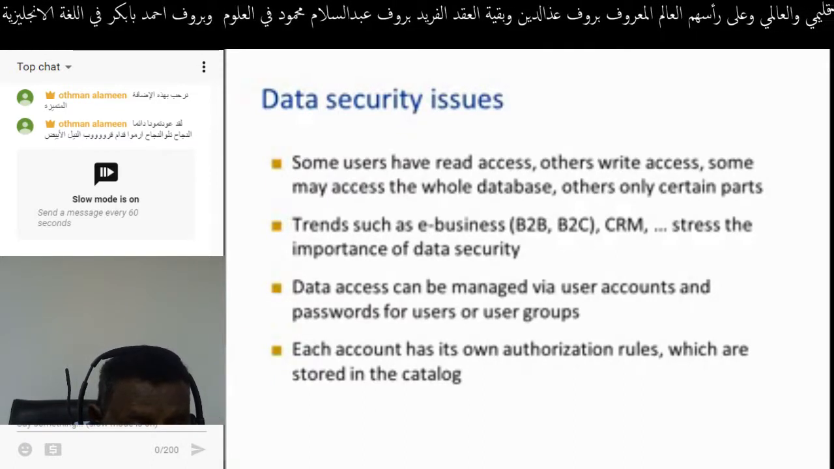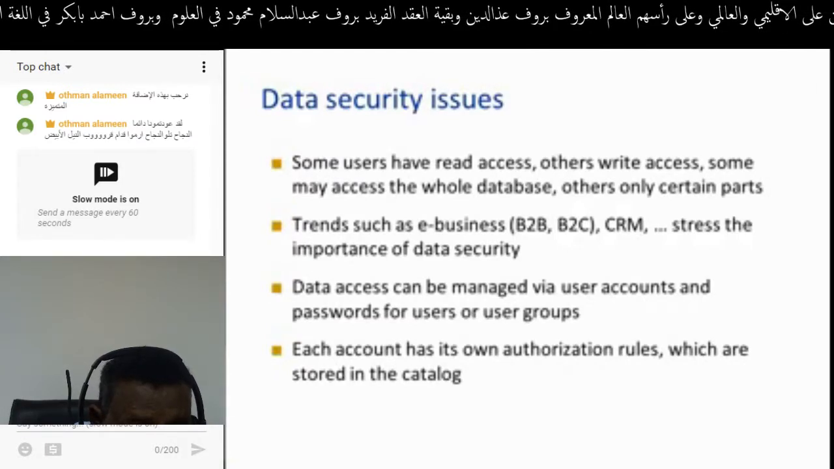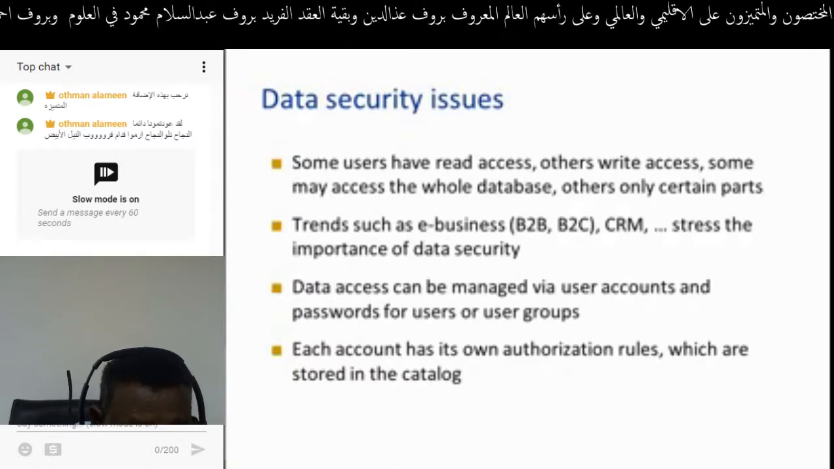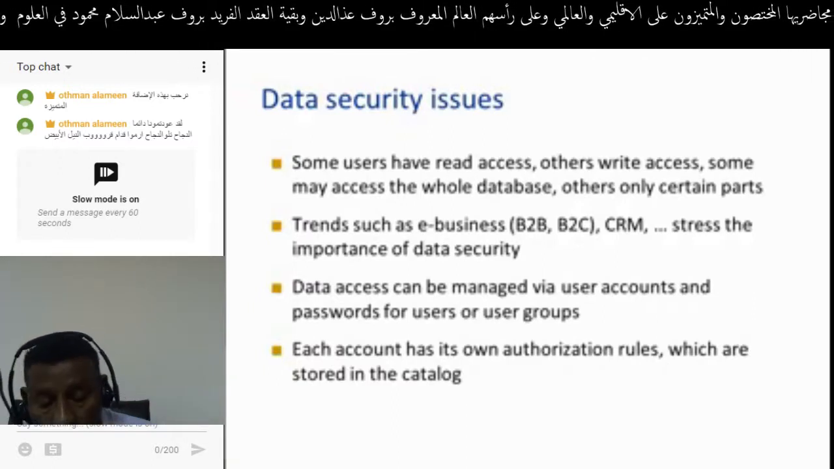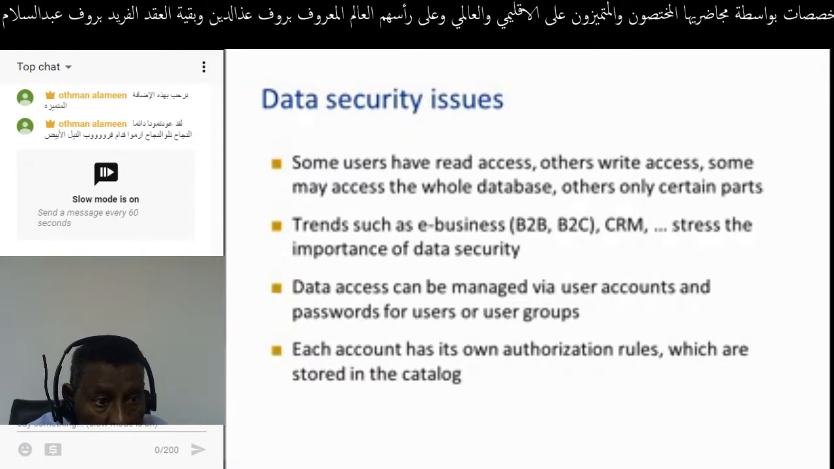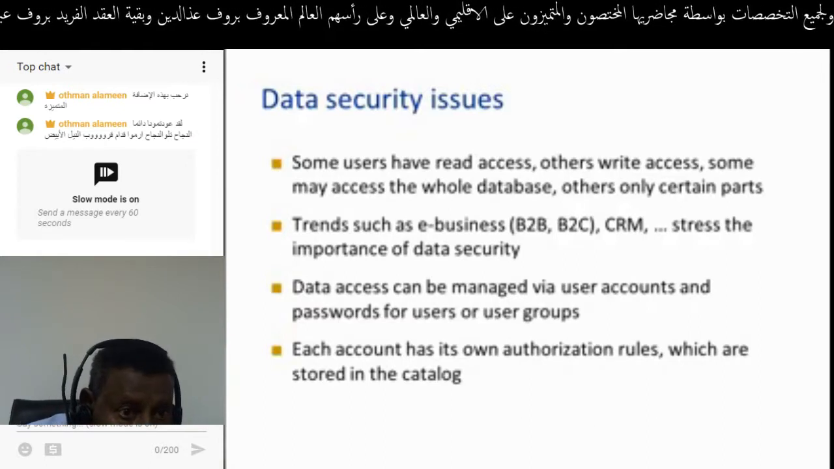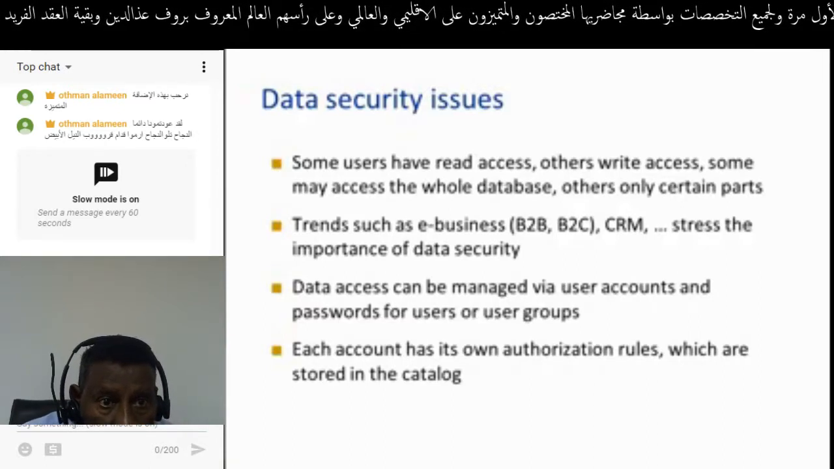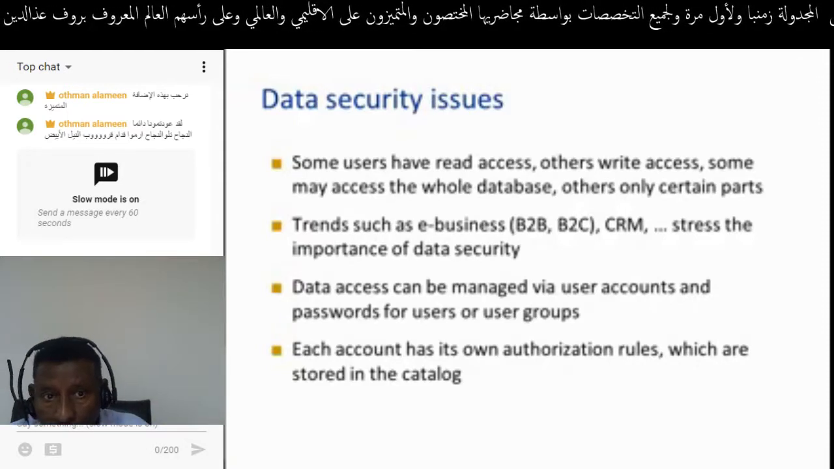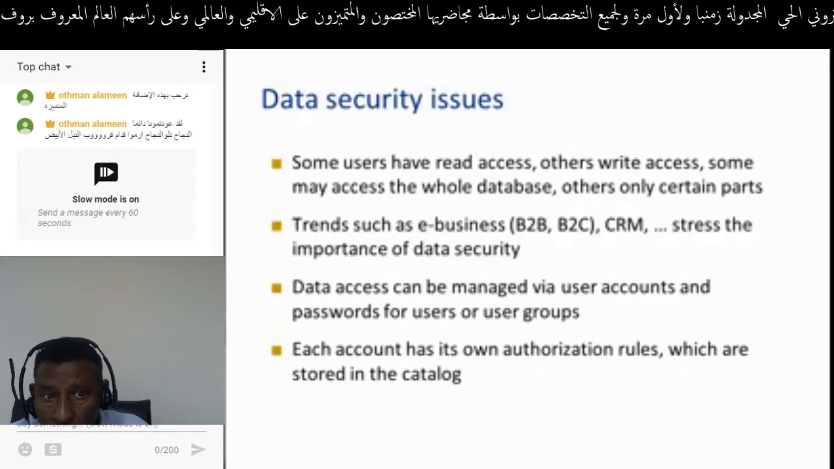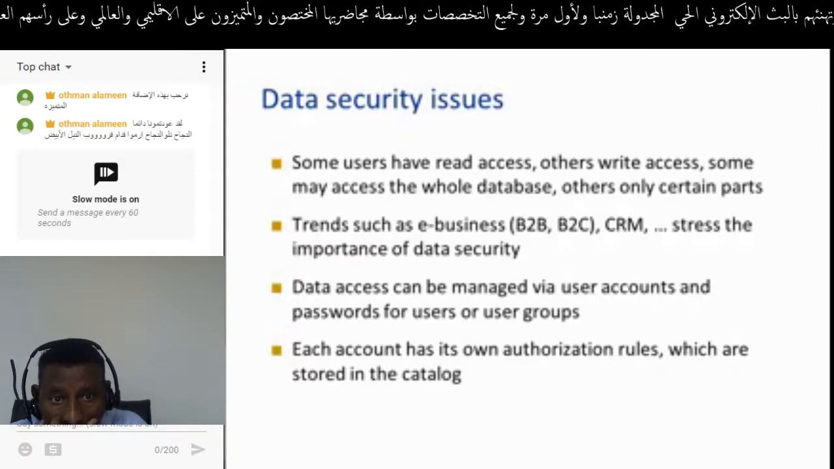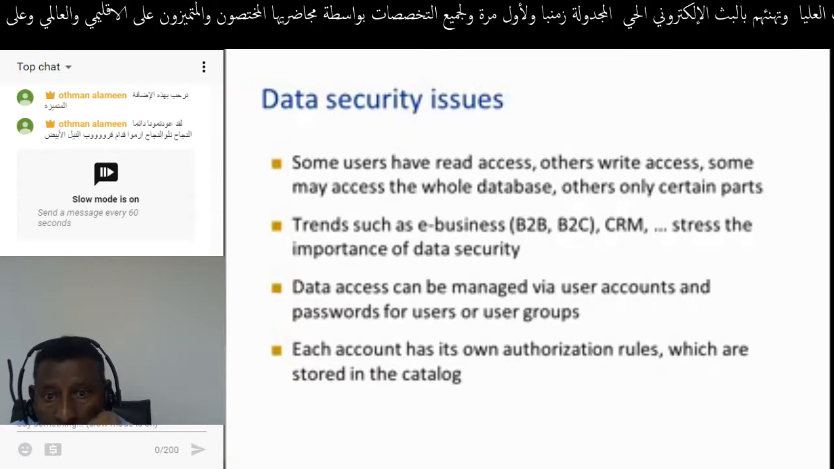And the DBMS should also have facilities to appropriately manage data security. And the data security can again be managed in various ways. It can be managed via user accounts and passwords for users or user groups. All of that are again examples of metadata and actually integrity rules. The integrity rule can also specify what user or what user group has access to what types of information. So each user account will have its own authorization rules, which will be again stored in a catalog. So the DBMS also needs to foresee those facilities. It needs to have facilities for managing data security.